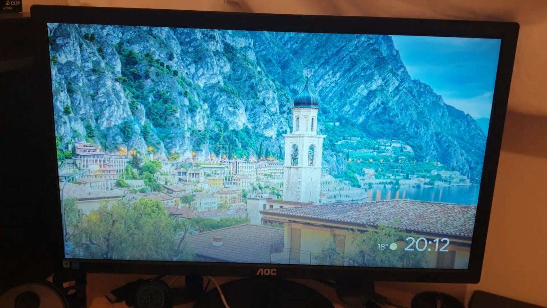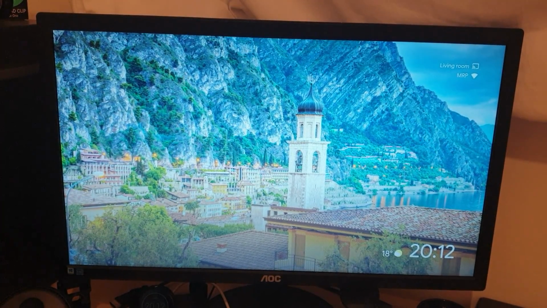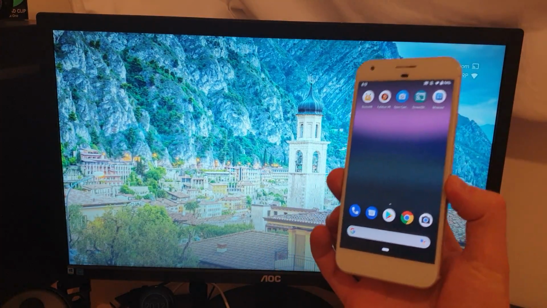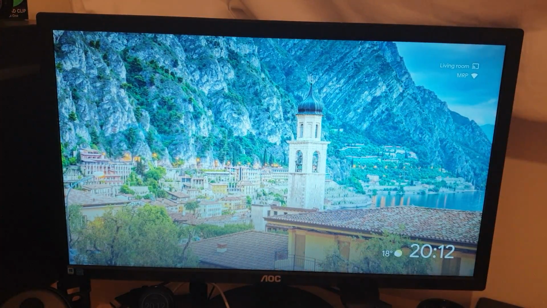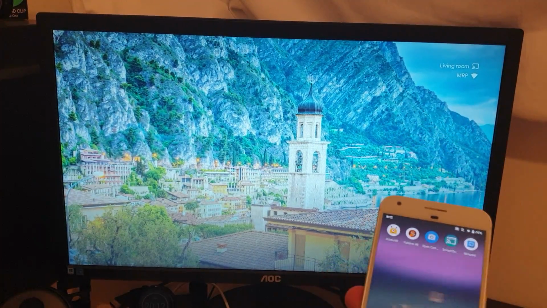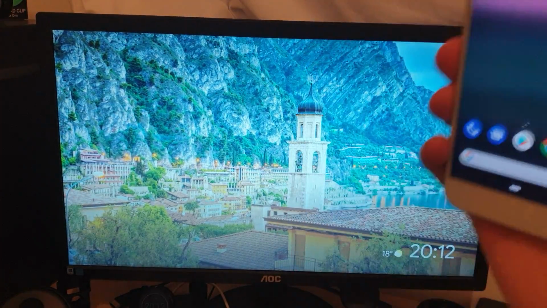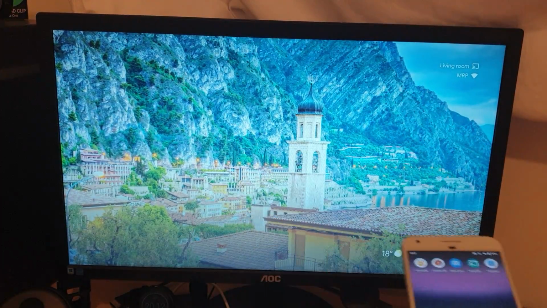Hello everybody, I just would like to quickly share with you what I just discovered while I was messing around with the Pixel phone and the Android Q beta OS. I discovered that actually you can cast the Android desktop wirelessly to a Chromecast device.